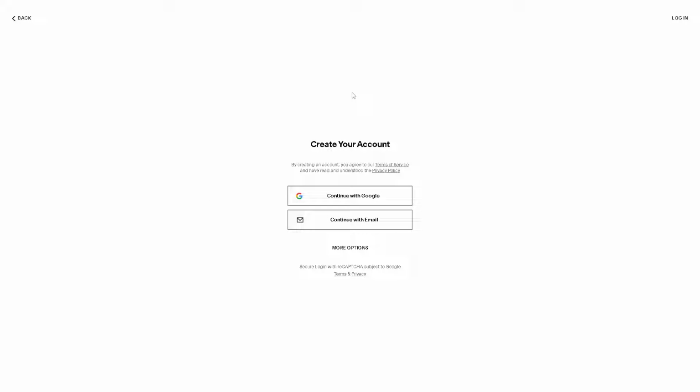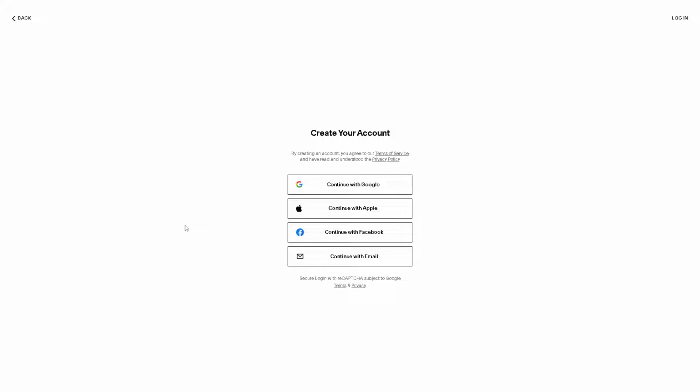You can continue with Google, continue with your business or working email. You know what? If you click the more options, you can simply continue with Apple, continue with Facebook, and by following the on-screen instructions, you are all set.